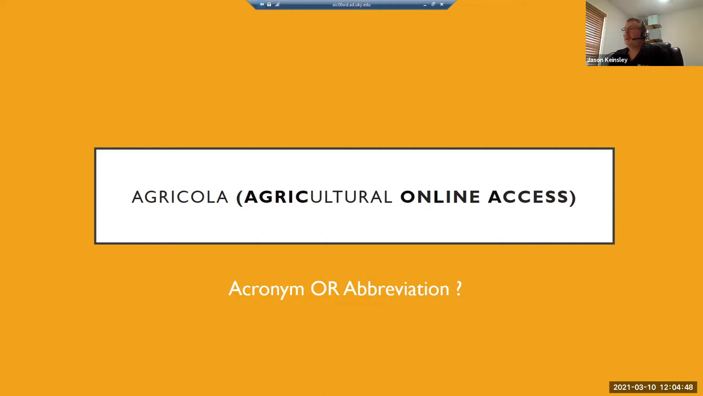One thing about Agricola is it's such a simple word, or is it? I'm unsure if it's an acronym or an abbreviation, but whichever it is, it stands for the Agricultural Online Access. So that's what Agricola stands for. But another uncertainty that I have is regarding how to actually pronounce the word.